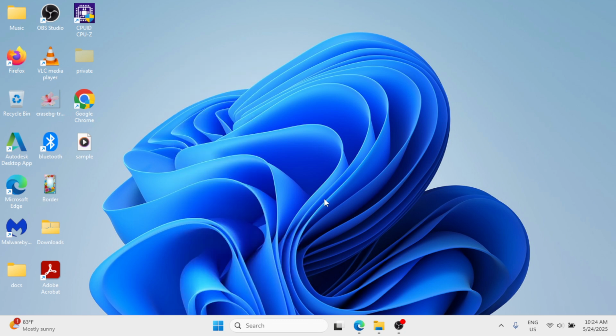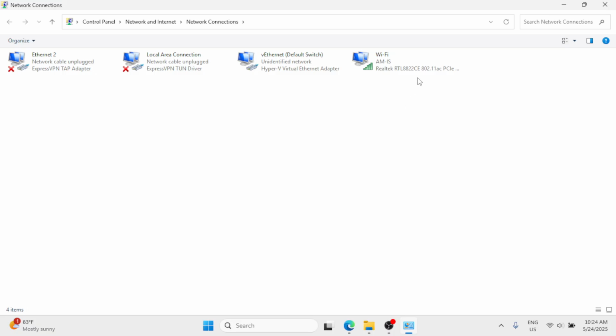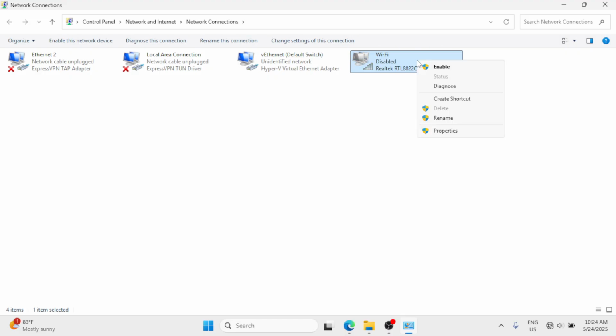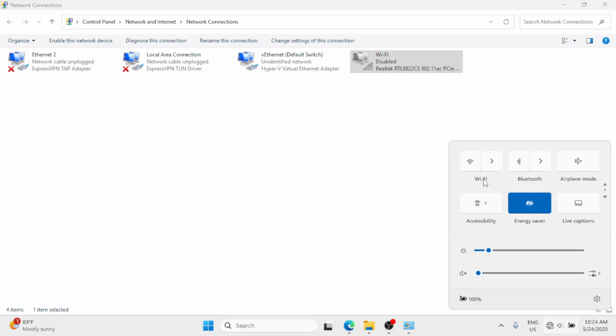We also need to make sure that the network adapter is not disabled. So press Windows key and R, type ncpa.cpl, hit Enter or click OK. Locate your network adapter or your Wi-Fi. Make a right-click. If this is disabled, right-click, select Enable. If this is enabled, right-click, select Disable, and then make a right-click, select Enable. That will fix the issue for you. You will see that from here. Okay, Wi-Fi is showing again on your Windows, and you will be connected to your network connection.